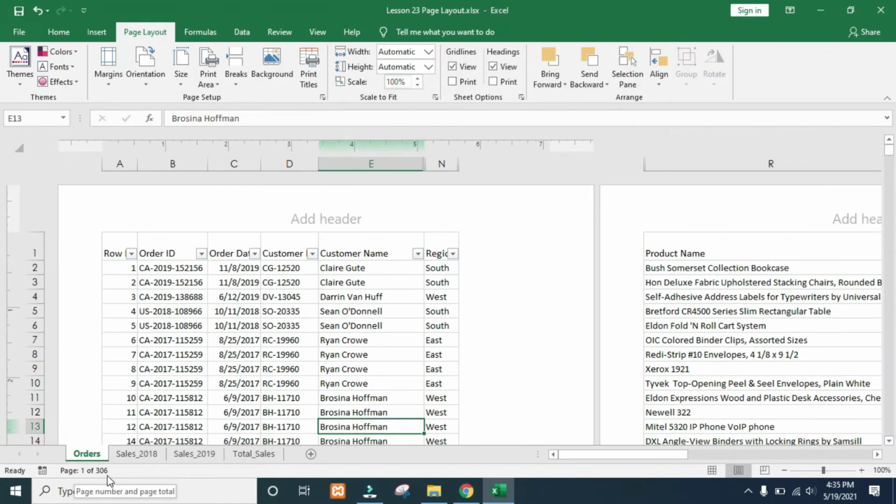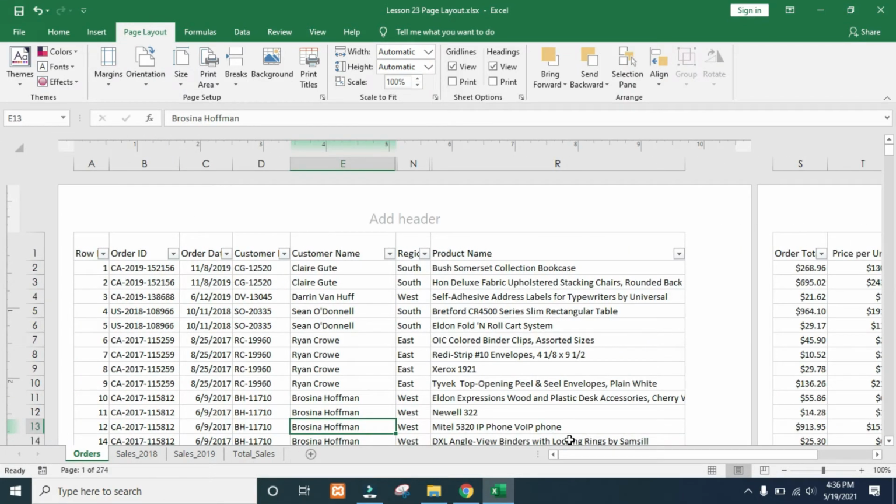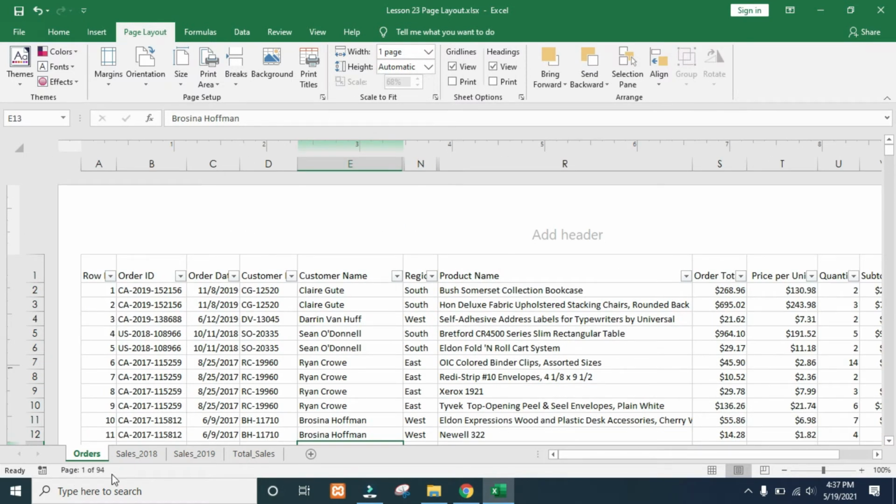So very often, we need to make some adjustments even before we go into print preview. There are two things that can help us. The first is the page layout view.